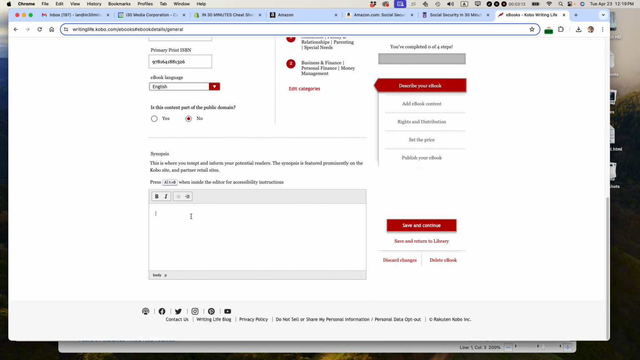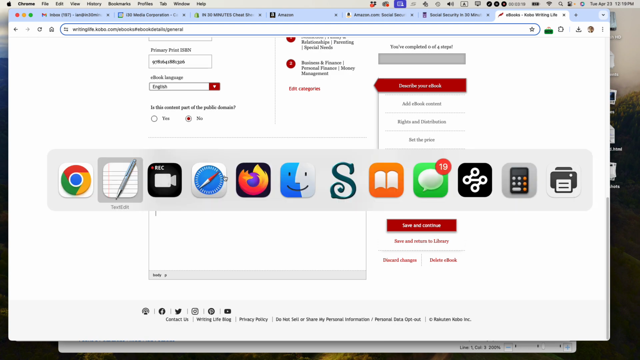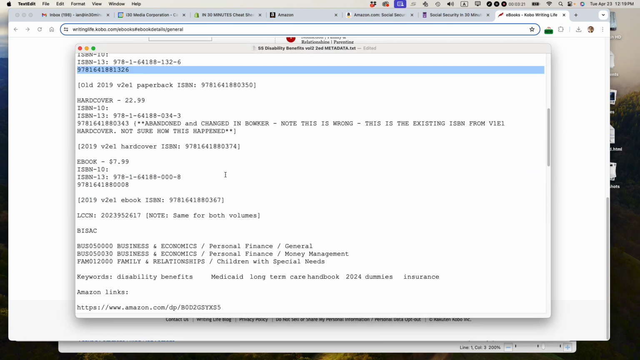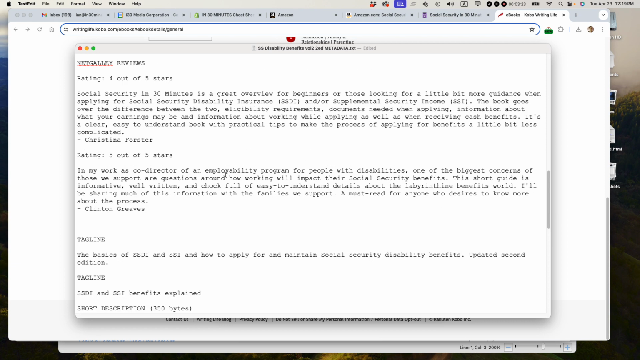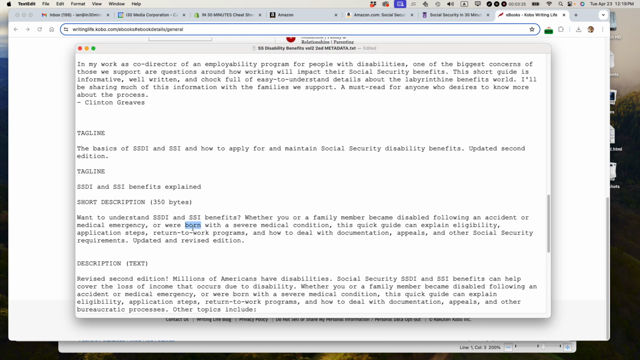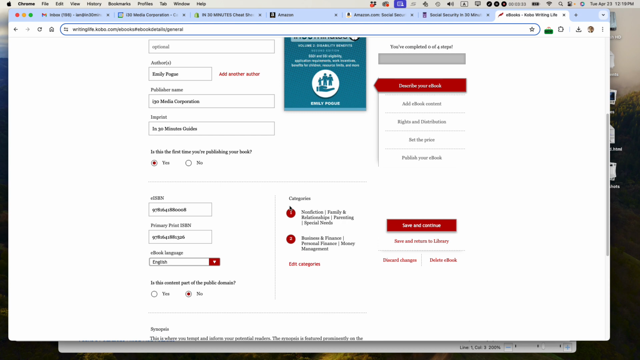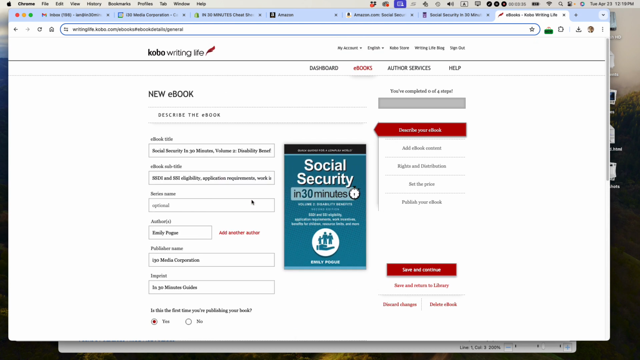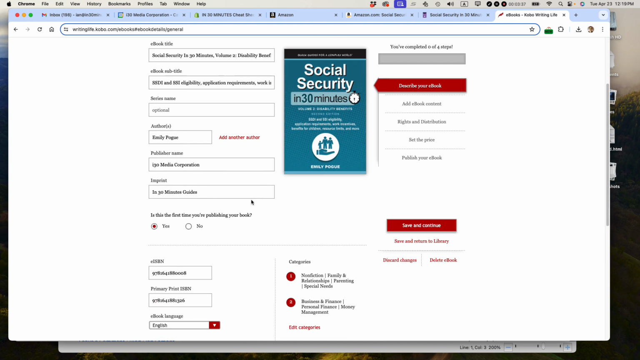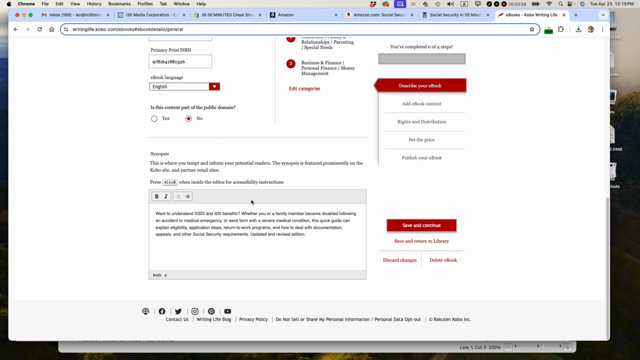Okay, synopsis. So this is where you attempt to inform your potential readers. The synopsis is featured prominently on the Kobo partner and retail sites. I have a long one and a short one. I'm just going to use the short one this time because these days a lot of people just buy it on an app. They're not going to read a huge long description. I did list it as the updated and revised edition. I wish they would have a place to put it as the second edition. I don't see that. Well, okay, save and continue.